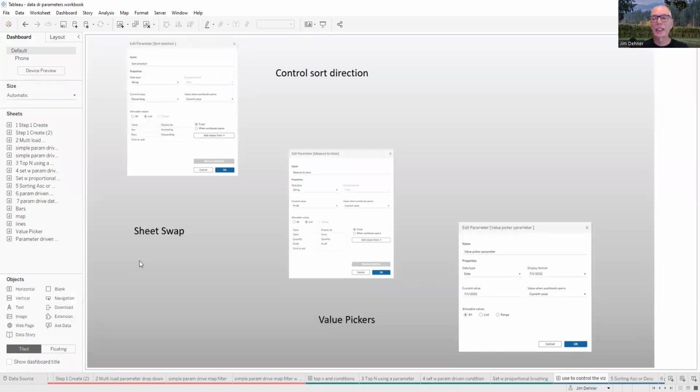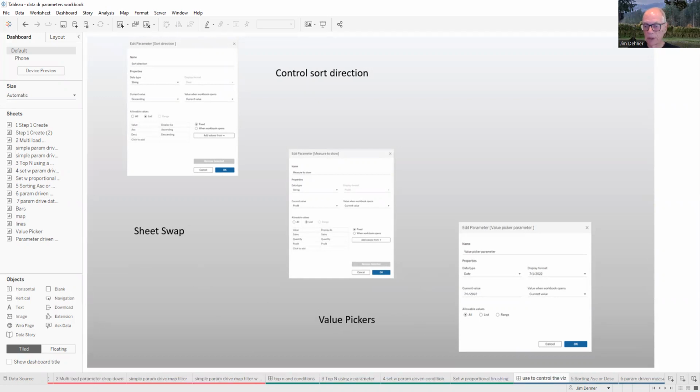First, we can use it to control what your user sees on the visit cell. We can control the sort direction, or we can do a sheet swap using a parameter. A very easy way to do a sheet swap. I'm going to show you an example. If you're not familiar with it, it adds a lot of flexibility in how you present different types of information to your user. And then we can use the parameter with a value picker and a parameter action to actually change the visit cell. Let's take a look at the sort direction.